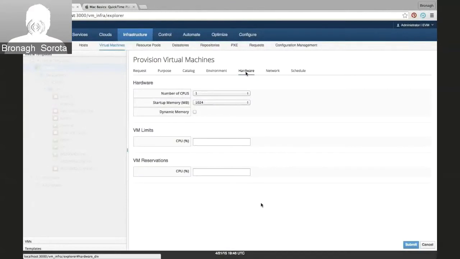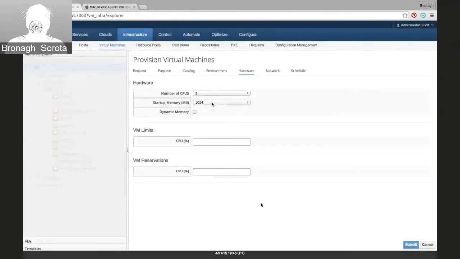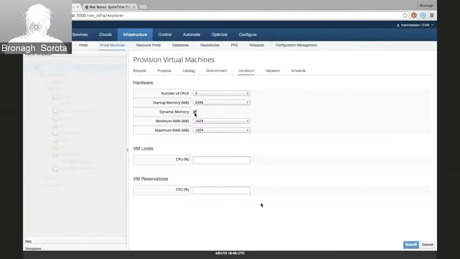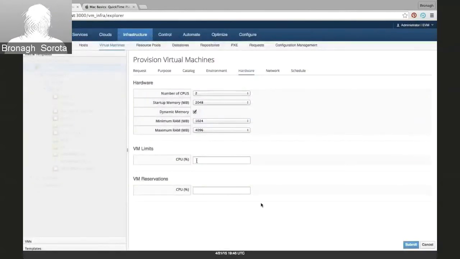And the hardware tab is where we allocate CPU and memory to the virtual machine. So I'll give it 2 CPUs. And when it starts up, I will give it 2 gigs of memory. And if I select the dynamic memory box, memory will be allocated to the virtual machine on an as-needed basis, constrained by a minimum and a maximum. If I do not check that box, a fixed quantity of memory will be allocated to the virtual machine, in this case, 2 gigs.